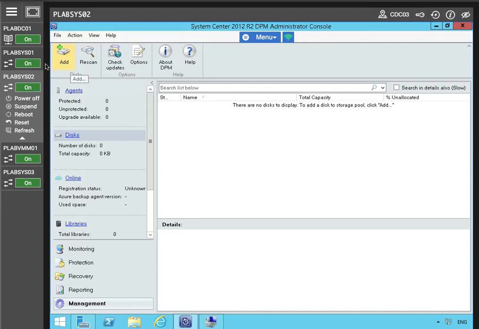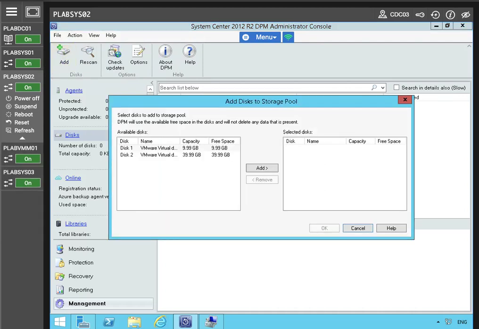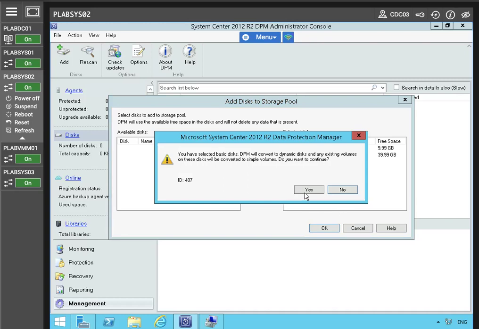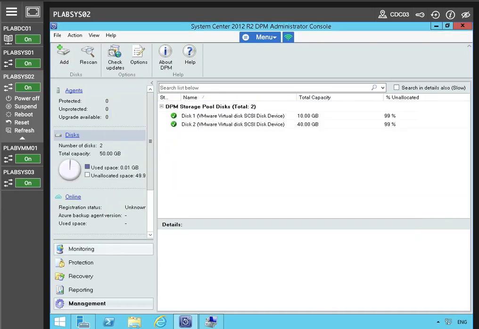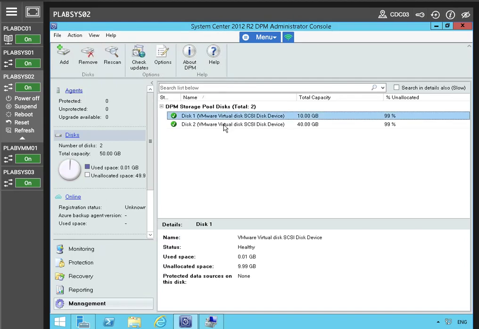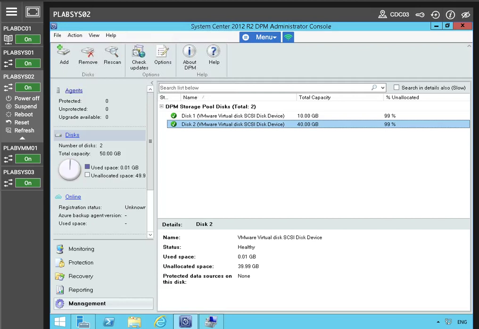All right, so now we're going to add a new one. So now we're just going to select both disks that we've initialized. And then you see how both disks have been converted to dynamic disks. Then that's fine, yes, of course. All right, perfect. So now we see both of them in the DPM storage pool. We see the name of the disk, the status, the used space, typically from these the unallocated space, protected data, things of that nature. Now that we have this taken care of, this allows us to move on to our next exercise.